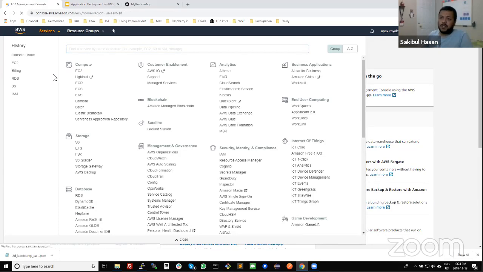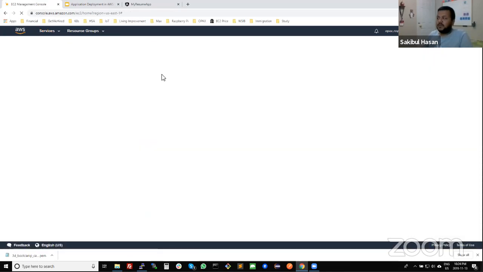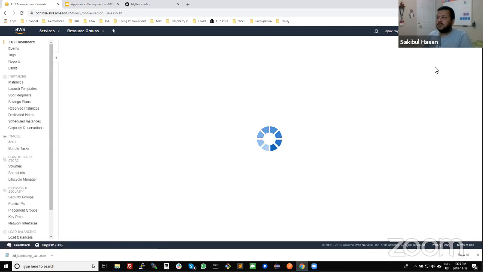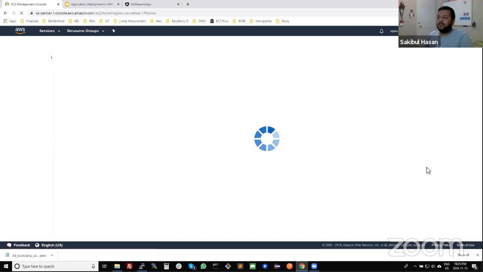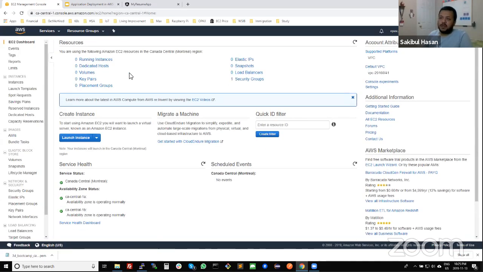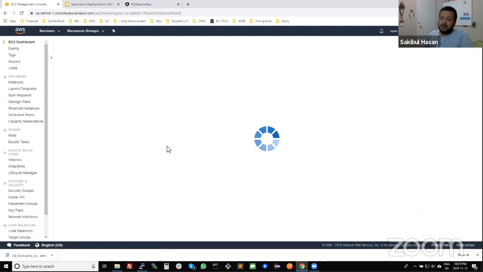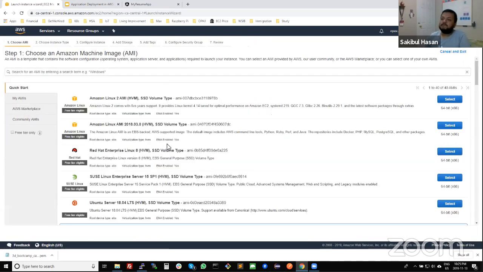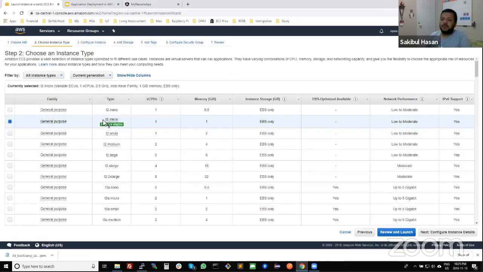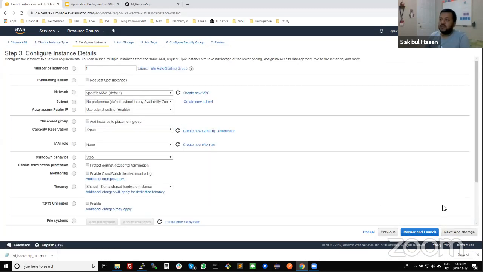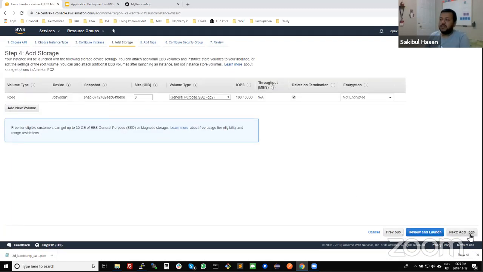Should not take more than 30 seconds to get up to that stage. So as always, let's select a different region. Let's choose Canada. And then we're gonna launch an instance. We're gonna select the Ubuntu server, then T2 micro, everything as is, storage is the same.